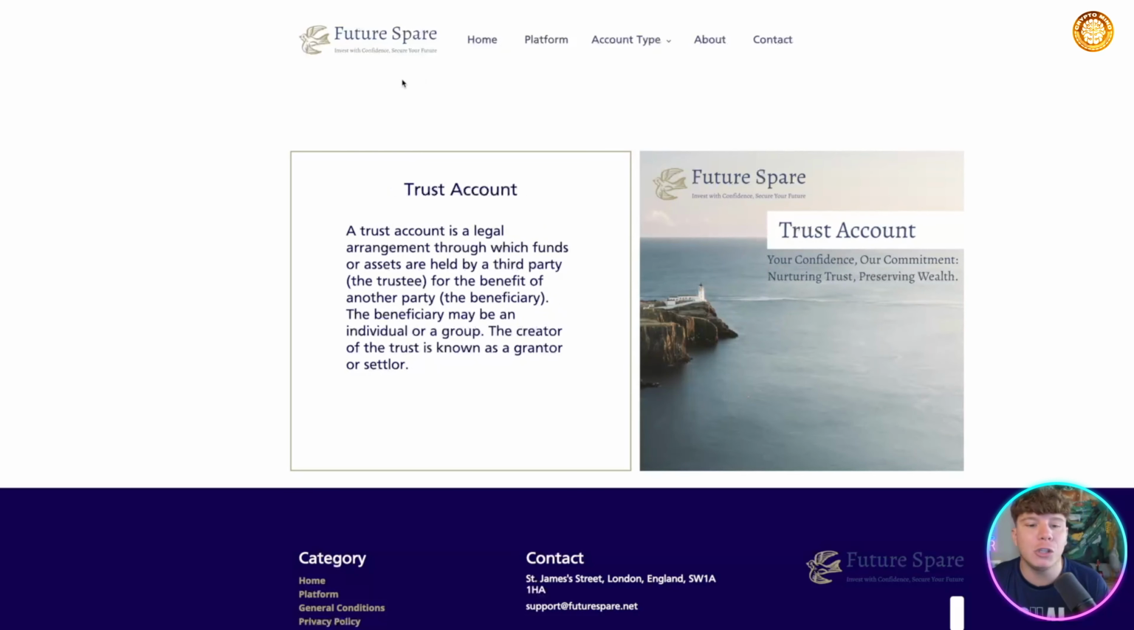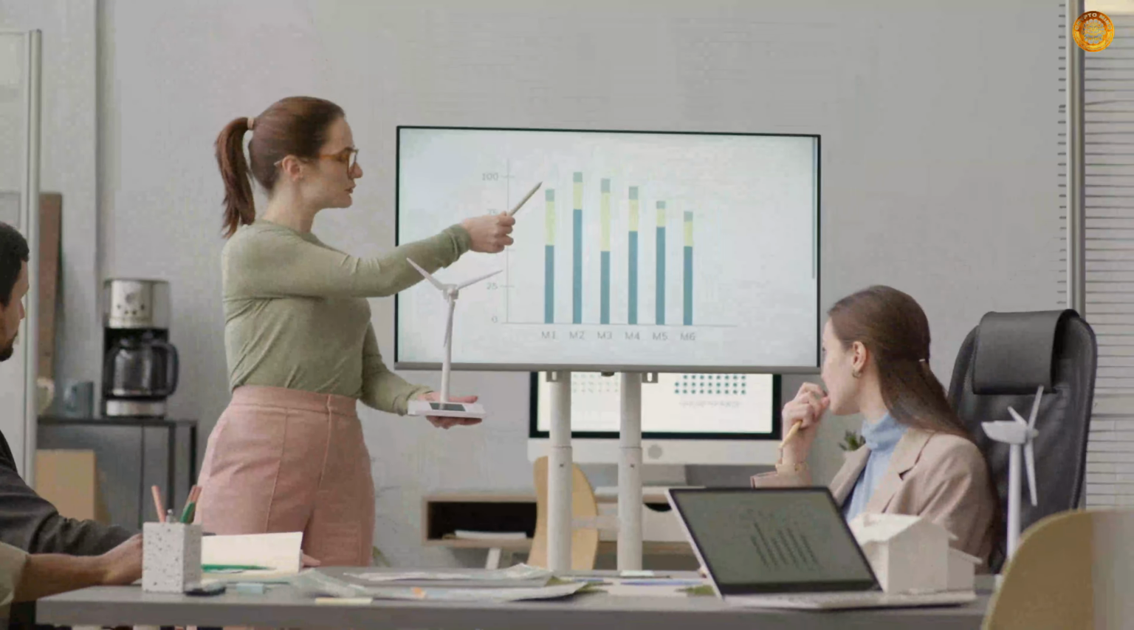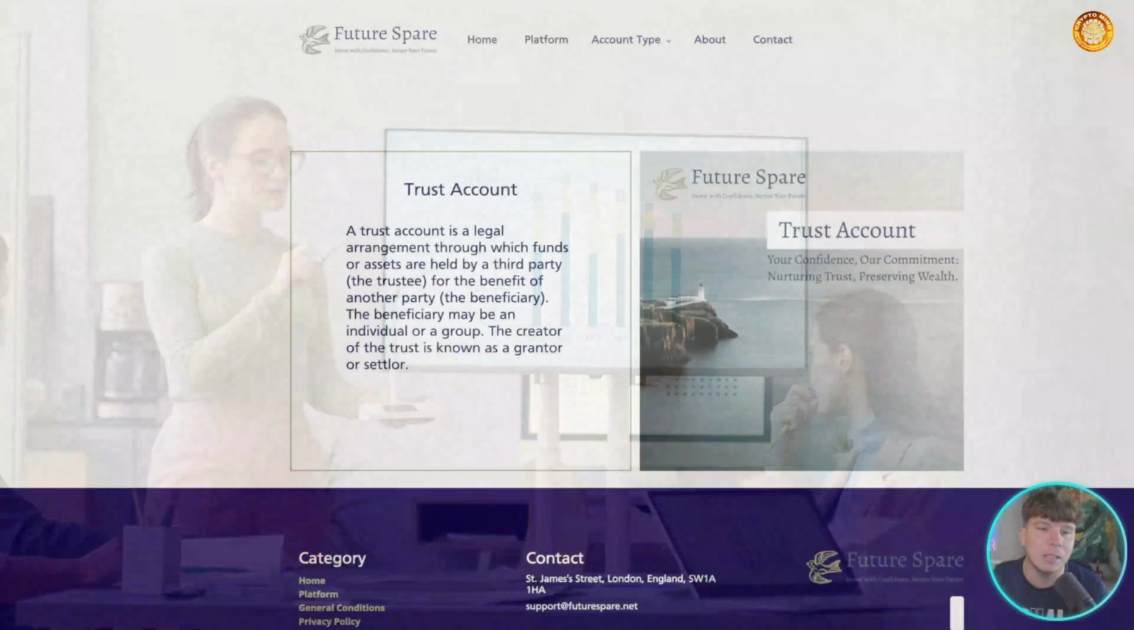Now, guys, going into the next account, the trust account. This is an account with a legal agreement through which funds and assets are held by a third party, which is a trustee. And that's for the benefit of another party, the beneficiary. All right, now this may be an individual or a group, and the creator of the trust is known as a grantor or a settlor.